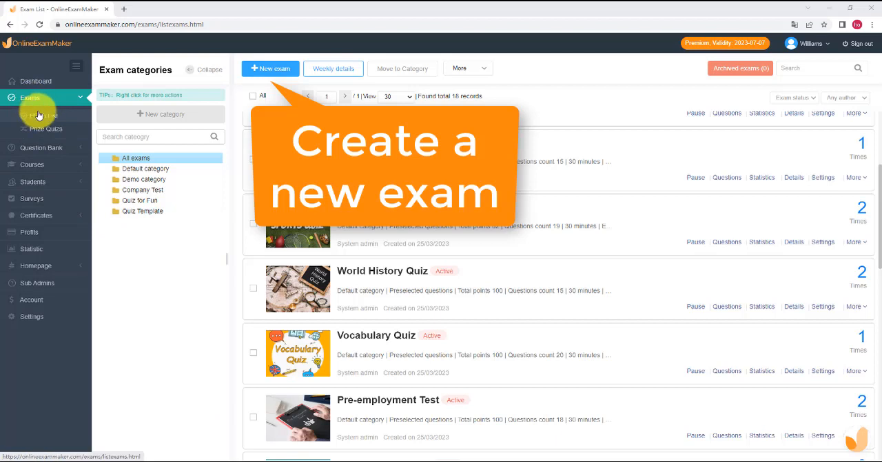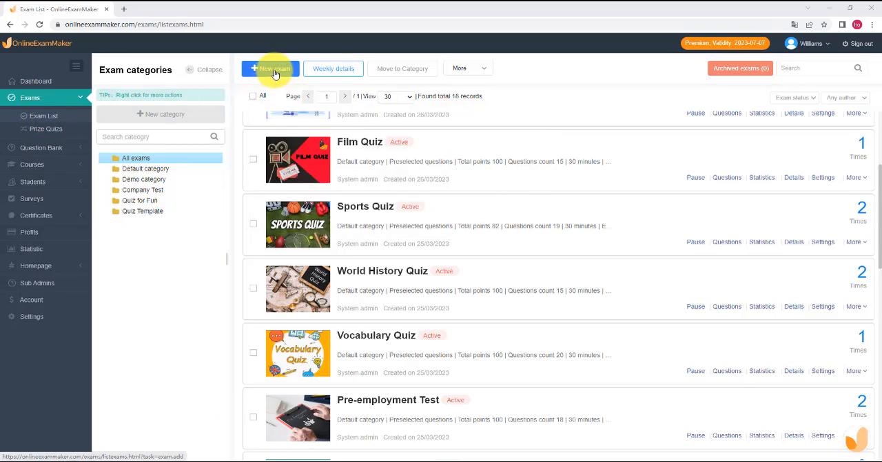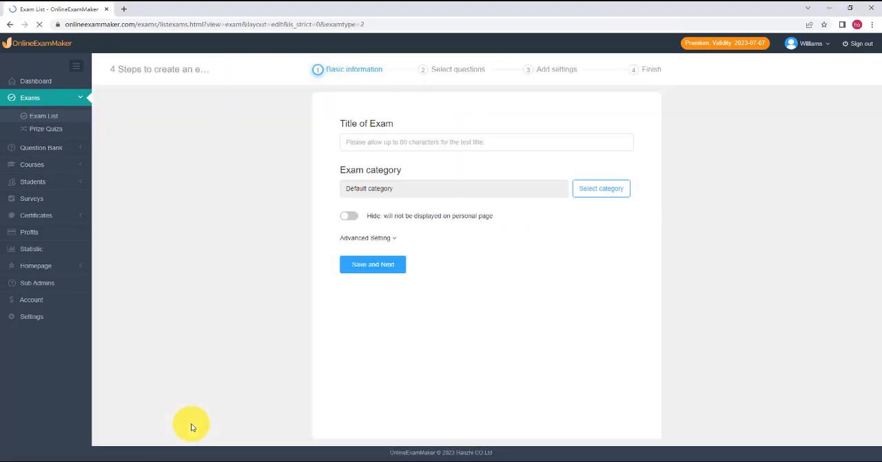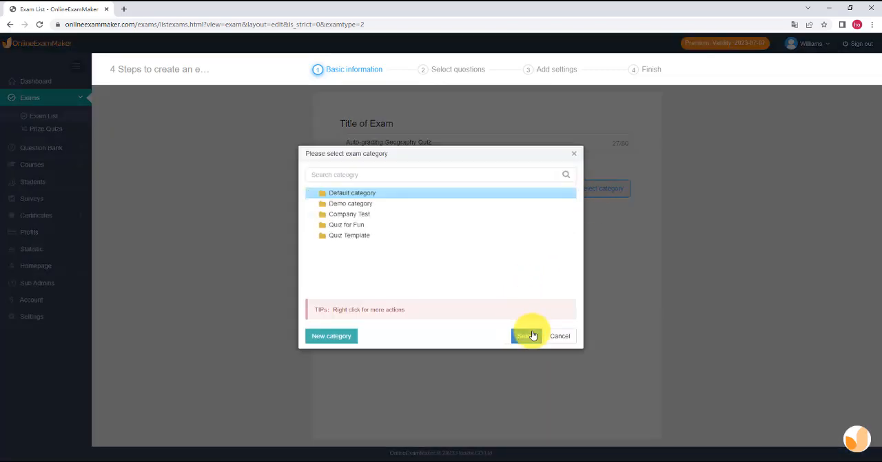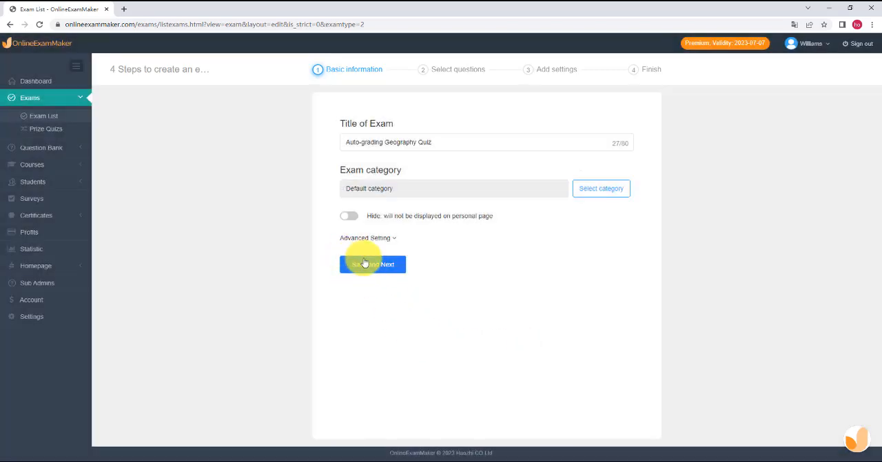Click the exams and select the exam list on the sidebar. You can press the New Exam button to create your online exam. Once you have created a new exam, fill in the information about the exam, including the title of the exam and its category.